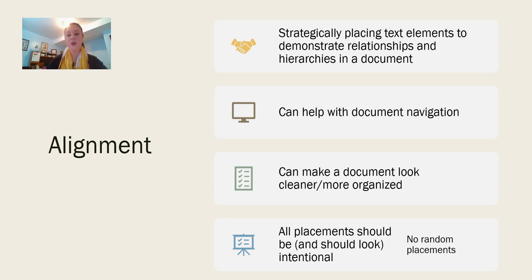All placement should be and should look intentional. There should be no random placements. Again, if your reader perceives something as random, then they'll think, oh, they just weren't paying attention. And oftentimes readers will say, well, if they weren't reviewing their document with such scrutiny before they sent it out that they allowed this to go through, then again, what else in the document is wrong?